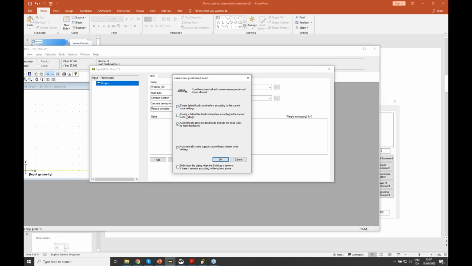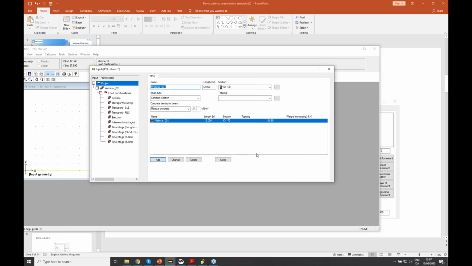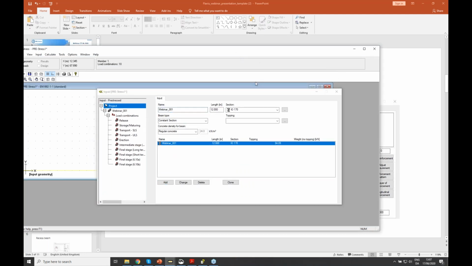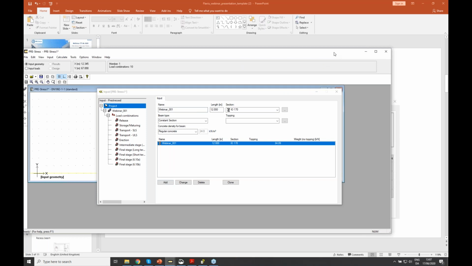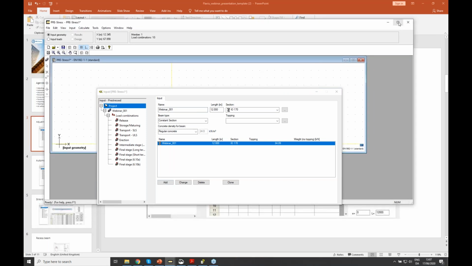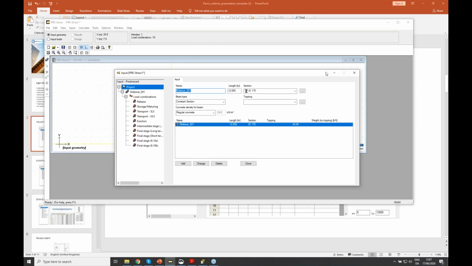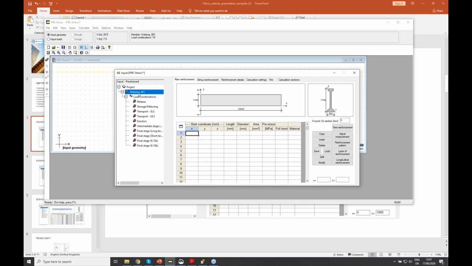I can also create a fire load combination if I want to study the fire behavior. This is not on the agenda for today. We have other webinars that deal with that. But for this particular issue, I want to take a look at my element here.